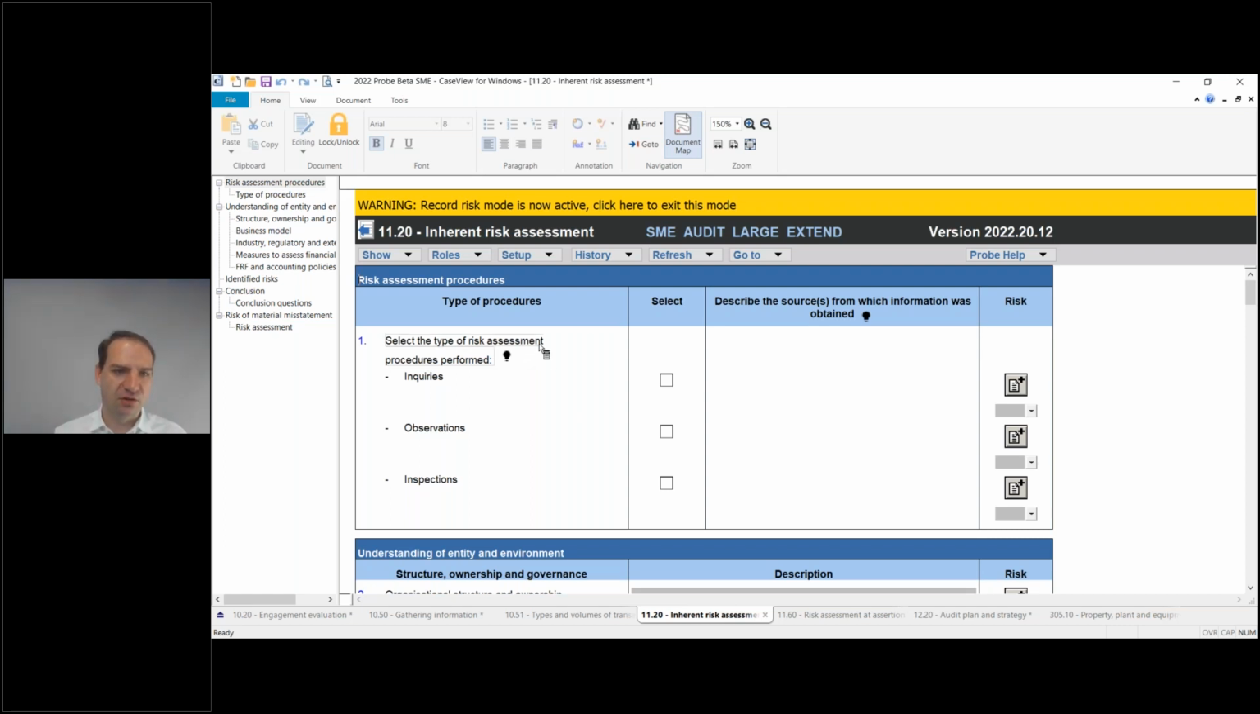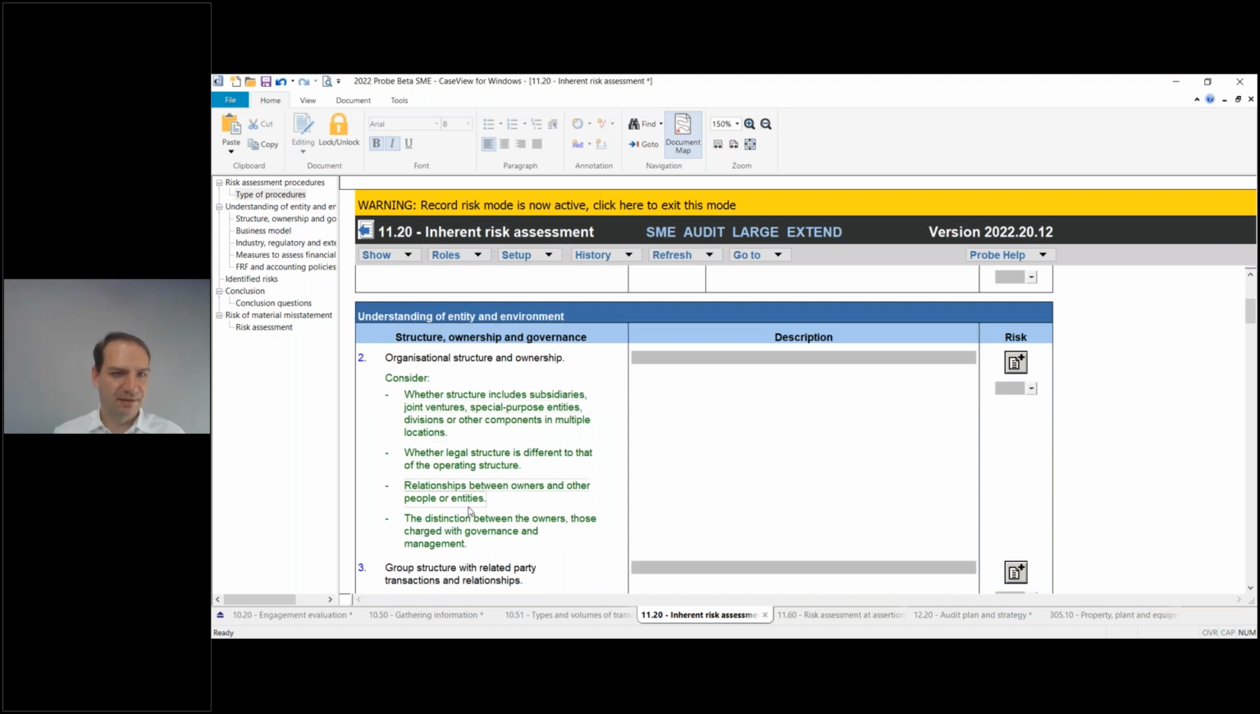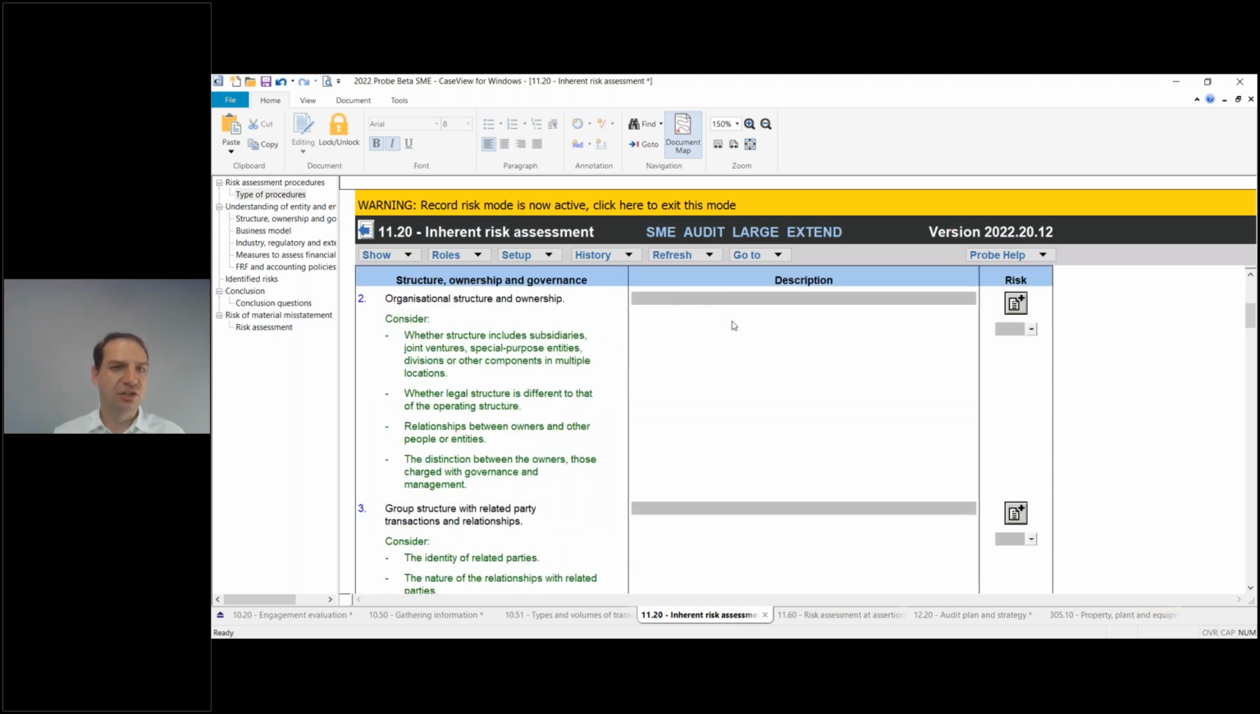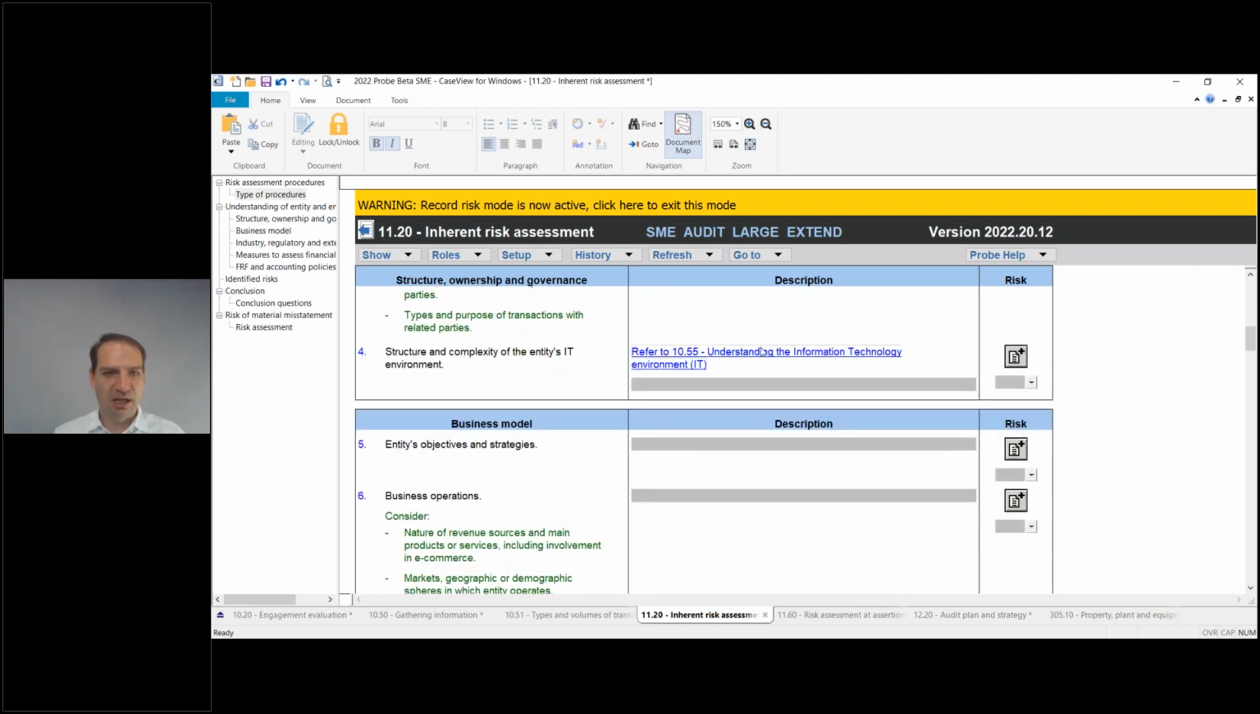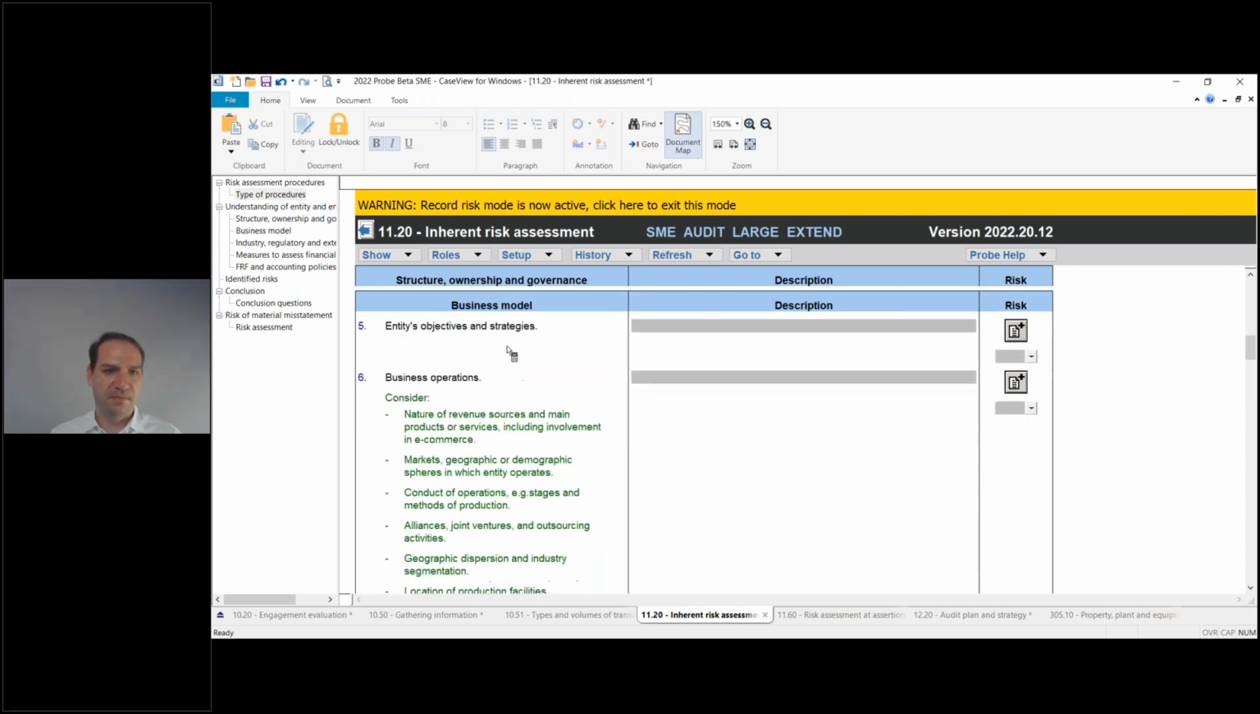First of all, we start off with the type of risk assessment procedures that we perform. If you do inquiries, we ask you to document who you did it with, the date and the designation, and then you start getting information about the entity and its environment. And you can document that in the description. We give you information and links back to some of the other areas that you might have documented already. Our 1055, the new document around the complexity of the environment. So we always had the ability to document this, but just not in as much detail.